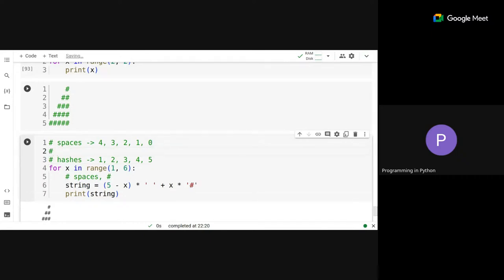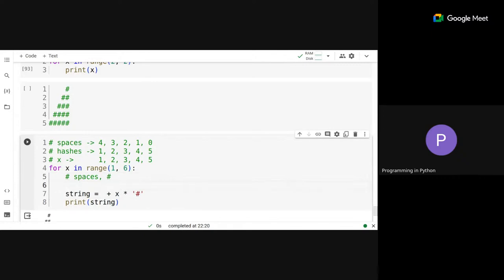So how do you express this in terms of x? x itself goes from 1, 2, 3, 4, 5. You have as many hashes as there are x values, so you make it x into hash. Now for the spaces, the relationship should be clear: 4 is 5 minus 1, 3 is 5 minus 2. Therefore, this is 5 minus x. So spaces equal 5 minus x into space, and hashes is x into hash. The pattern you want to print is spaces plus hashes.